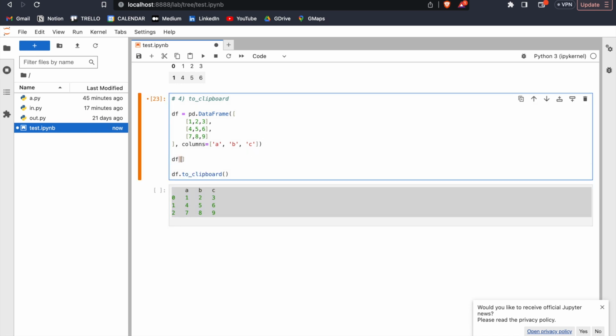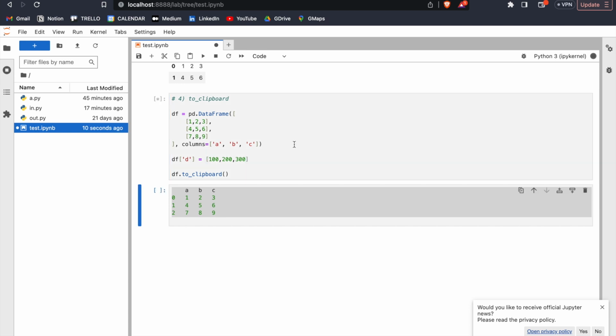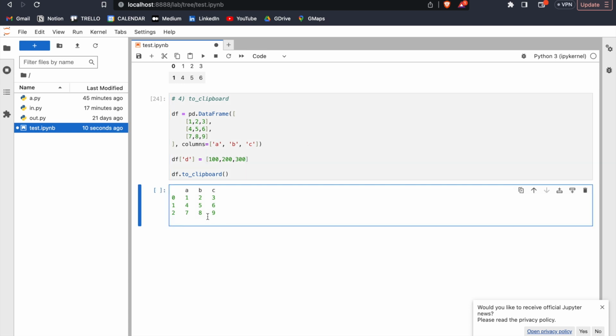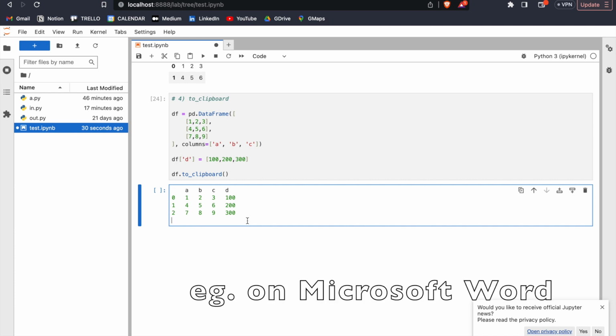Here, let's say we are going to add a fourth column that is equal to 100, 200, 300, and let's say we run this. And next, without doing anything else, I'm just going to do a paste. And here we have it. Our entire data frame, which is formatted nicely, is actually on our clipboard. This can be useful if you are doing some sort of reports for your data frames.